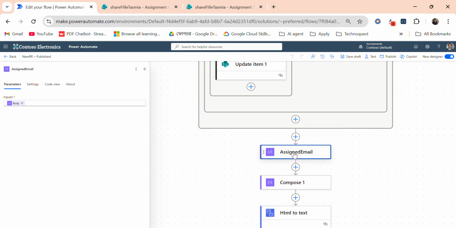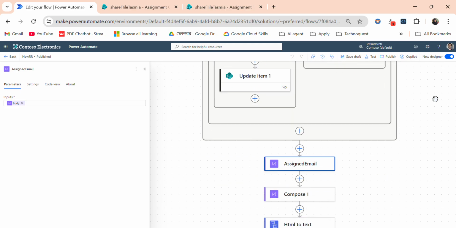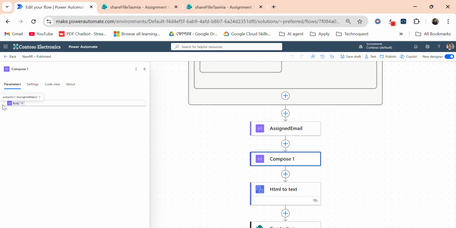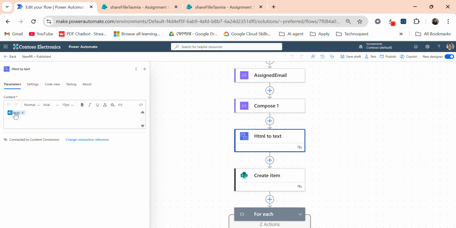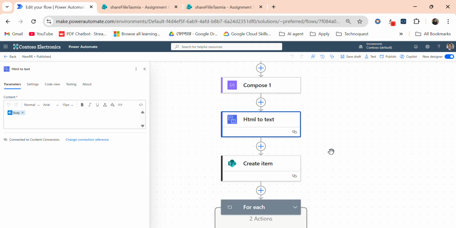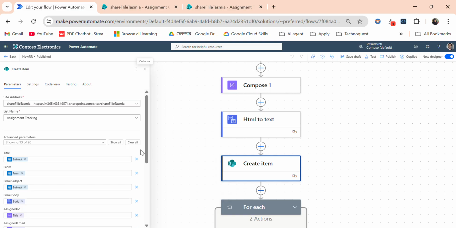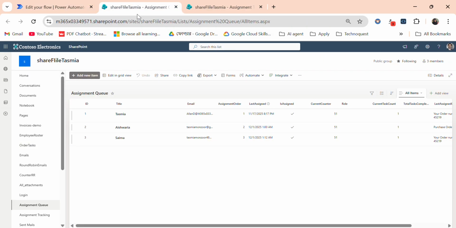And next we get the assigned email, so that is from the assigned person's body or outputs that we get initially here. And then we again compose what we get from the assigned email, and then we are trying to convert this body from HTML to text so that we do not get the HTML tags in our body part, and the body part is clean. And now that we have all the information that we need, we can add all of this information into a separate list called assignment tracking.